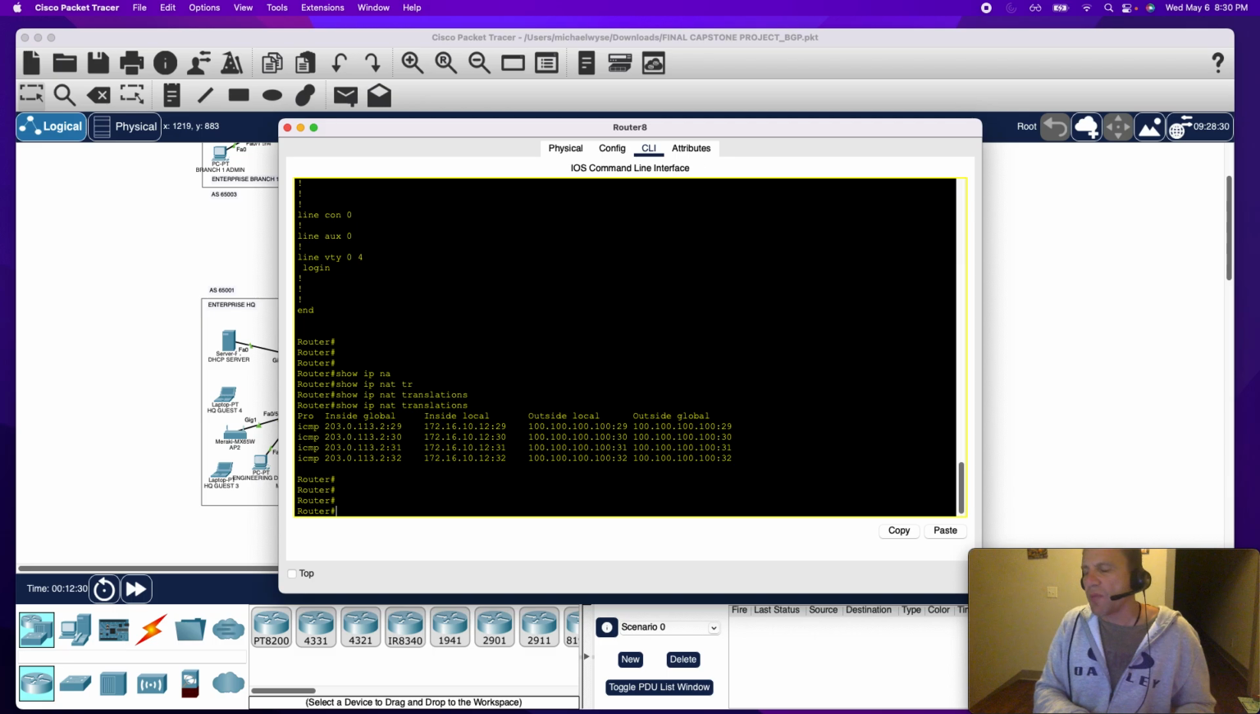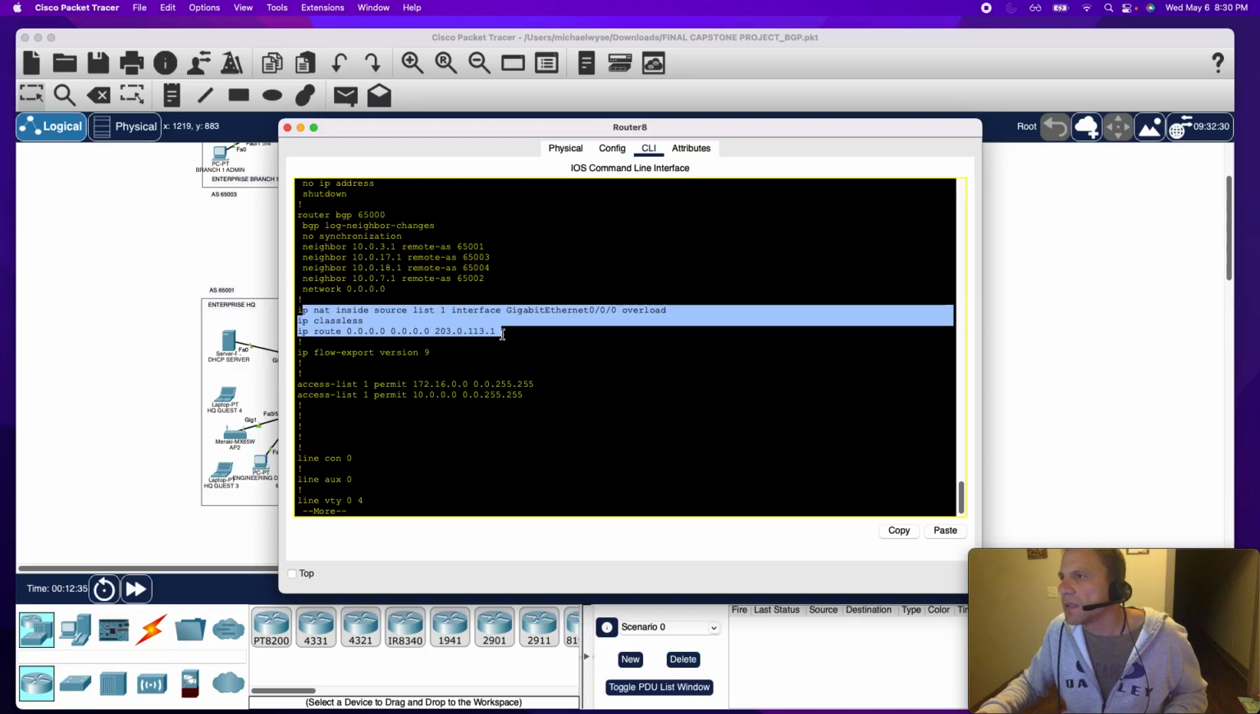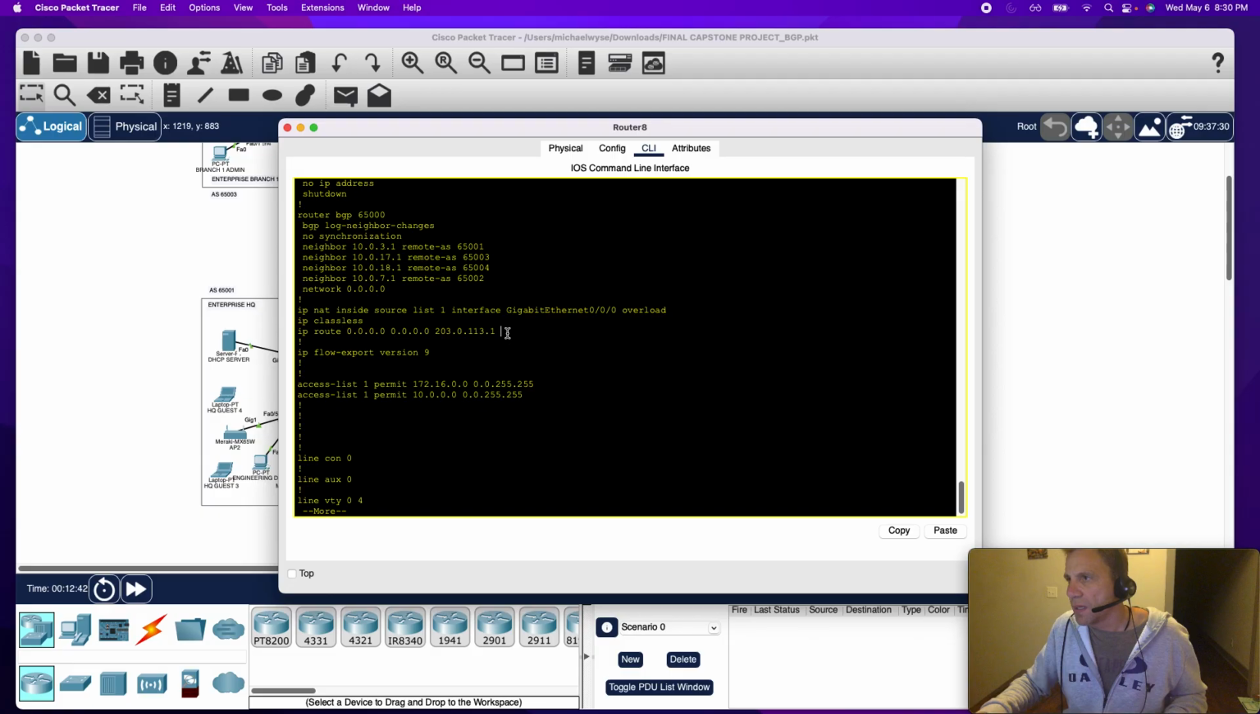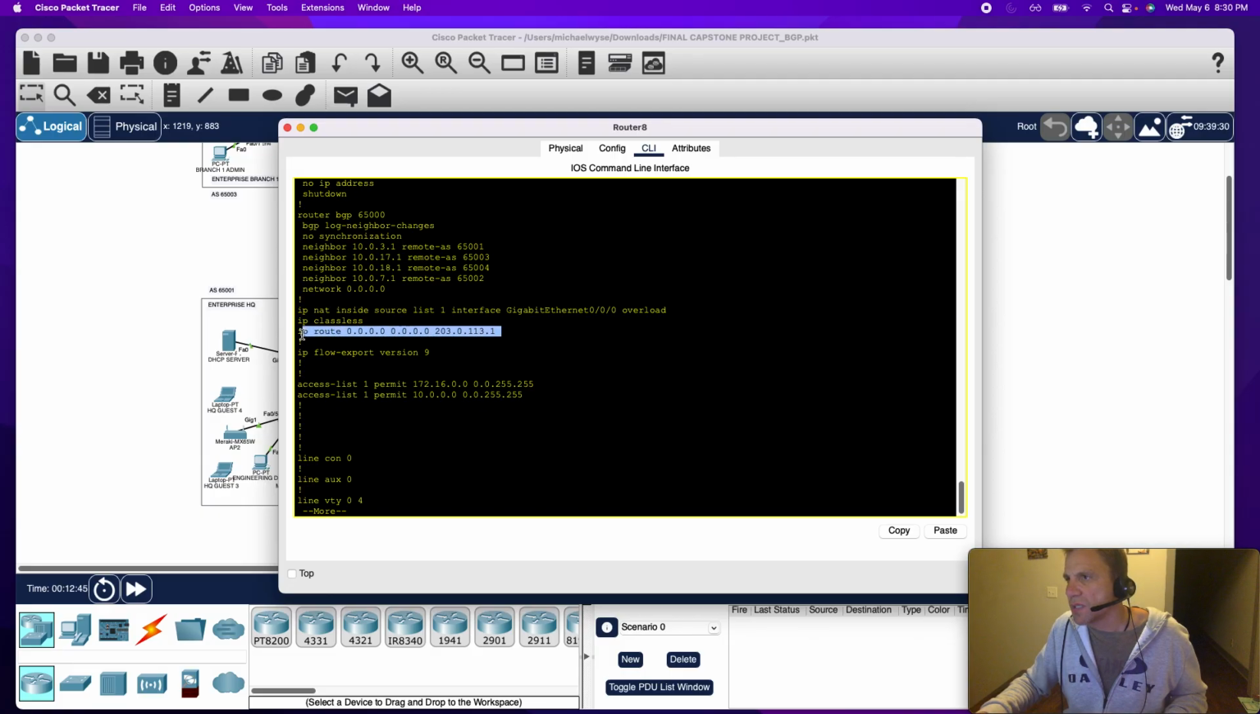Here we did this the same when we did the OSPF. We did it right here. So we just give it this IP NAT inside source list 1 overload. And this here you have to have in the carrier too, which is a static route to the internet.